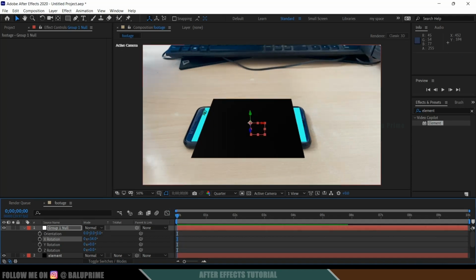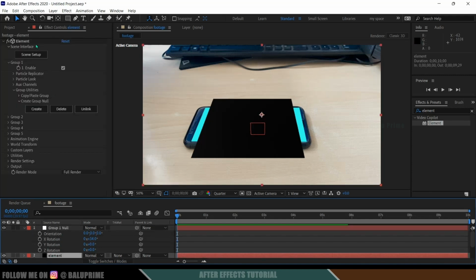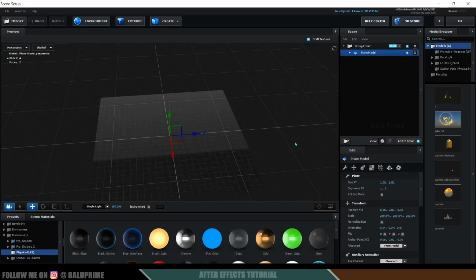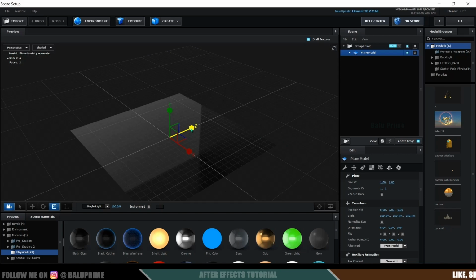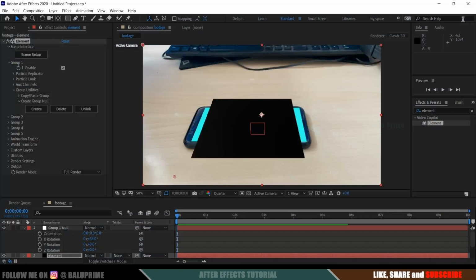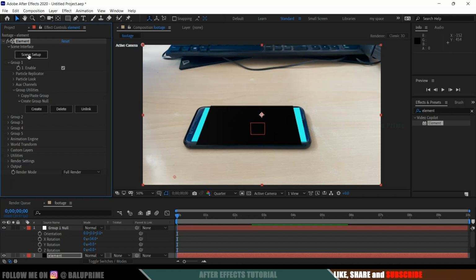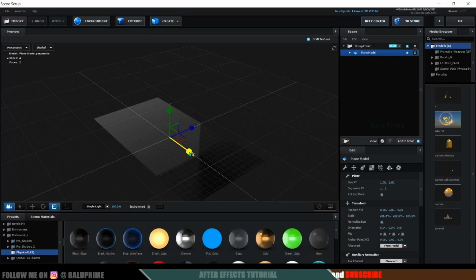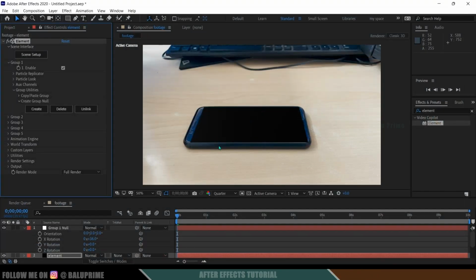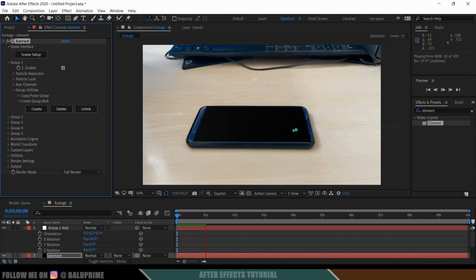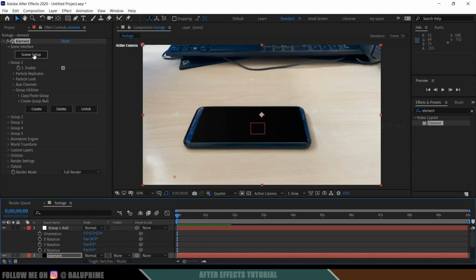So first of all, let's make this equal to the screen size. So come to this element, come to the scene setup, click on the scene setup here. So press R on the keyboard, and I think we need to reduce the scaling in Z axis, and let's see this. So still we need to reduce this a bit. Let's increase this here a bit. So here you can see we got this placed onto this mobile screen.